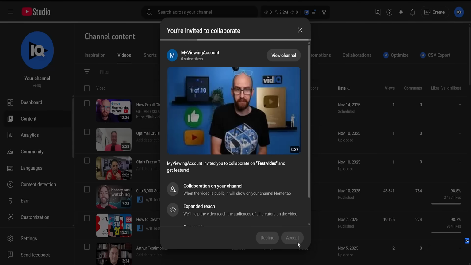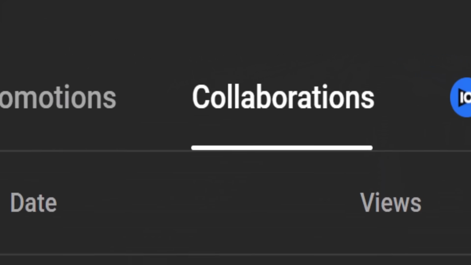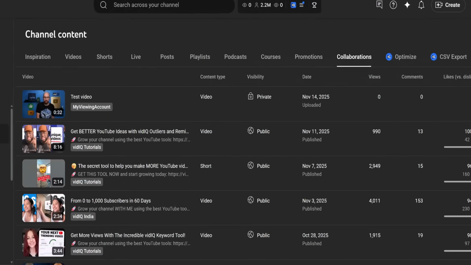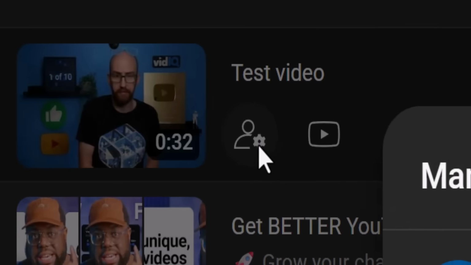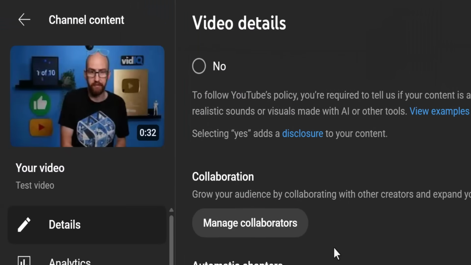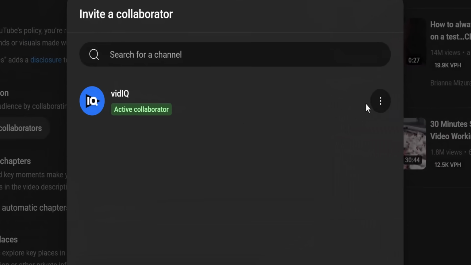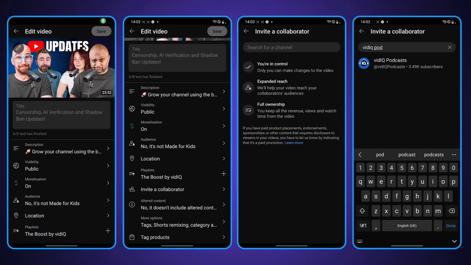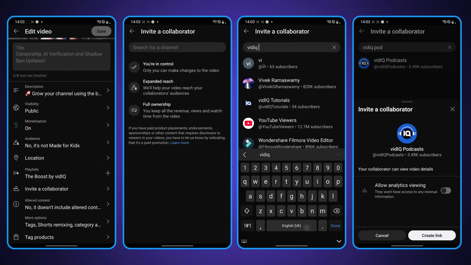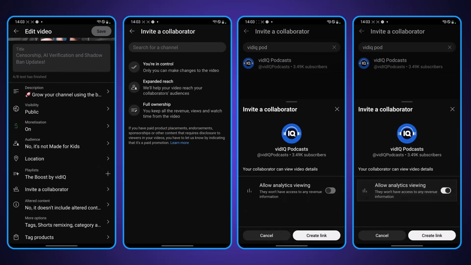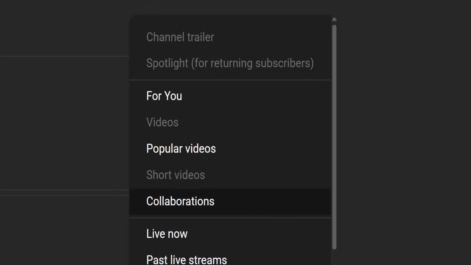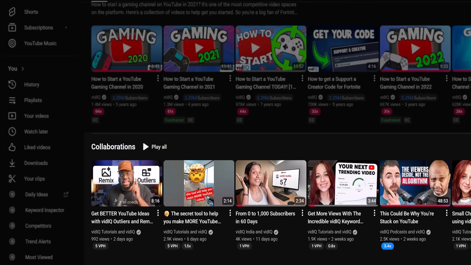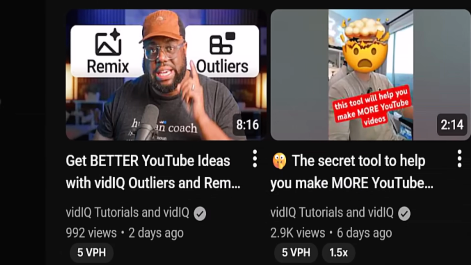Any videos from channels you've been invited to collaborate with will be placed in this new collaborations tab in the content section of the YouTube Studio. At any point, I can withdraw my collaboration permission from the video, and the original collaborator can do the same thing from the video details page. And all of this can be done on a phone from the YouTube Studio mobile app. Like I said, anyone can use this. Through the customization section of the YouTube Studio, you can add a collaboration section to your channel homepage, and you can collaborate with up to 5 other creators on YouTube per video.